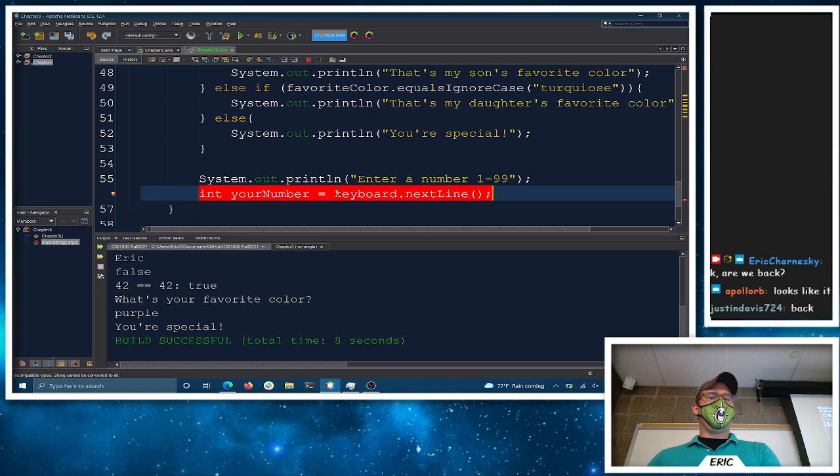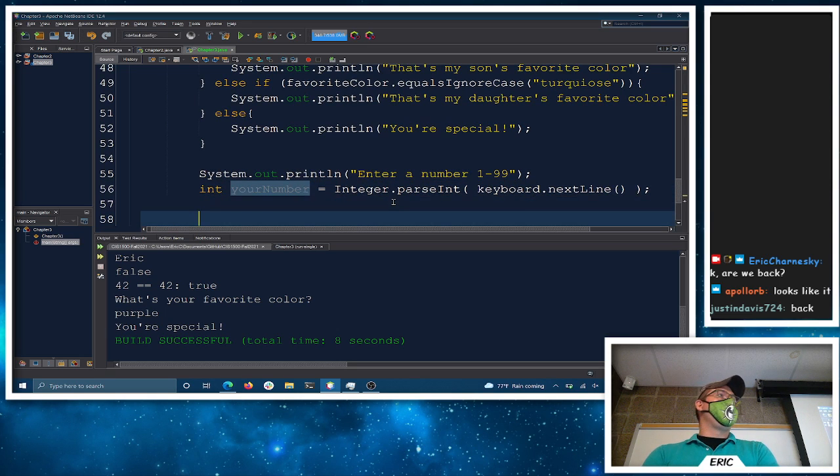Remember, that's not going to give me an integer, so it's mad at me. So I need to change it to an integer. I need to say, hey, you're giving me a string, but I really want it as an integer value. So it's Integer.parseInt. What I'm going to parse is whatever you gave me as the next line. So this will convert it to an integer. Now I have an integer value.